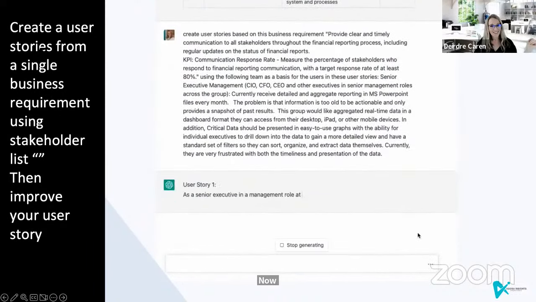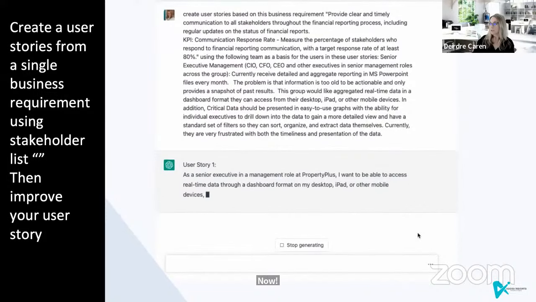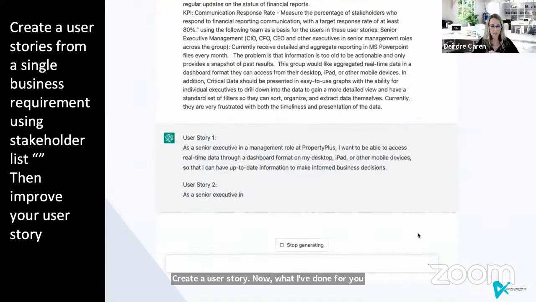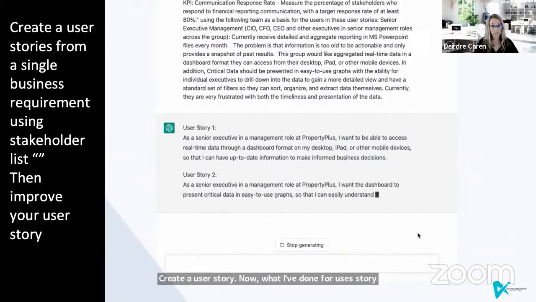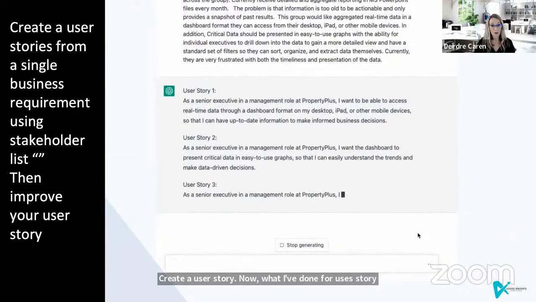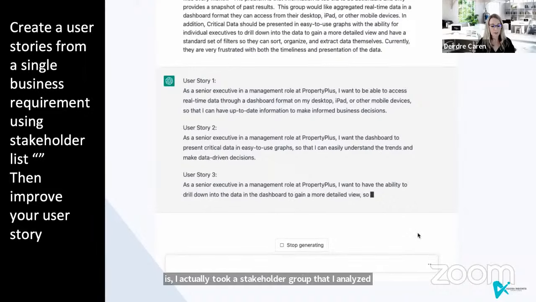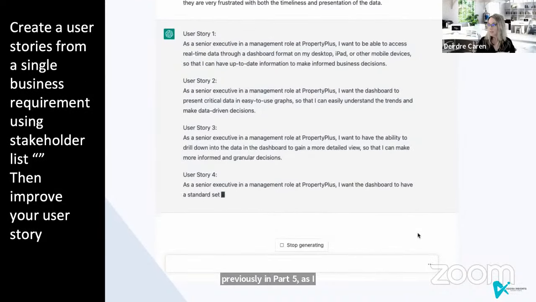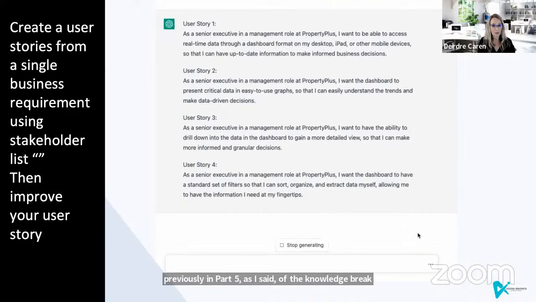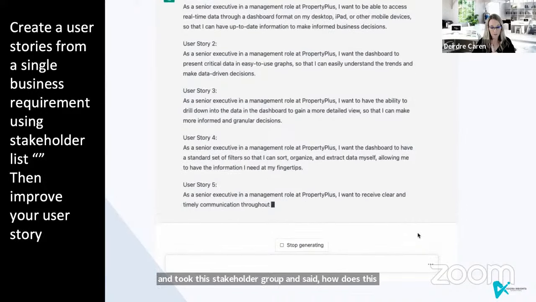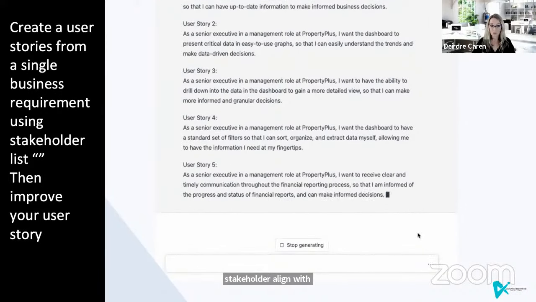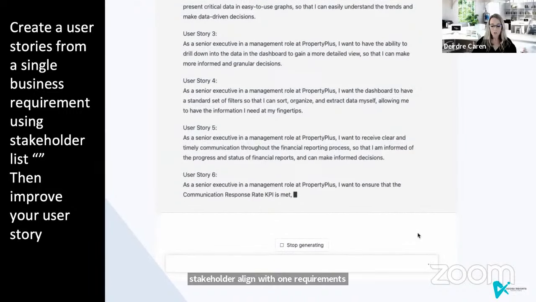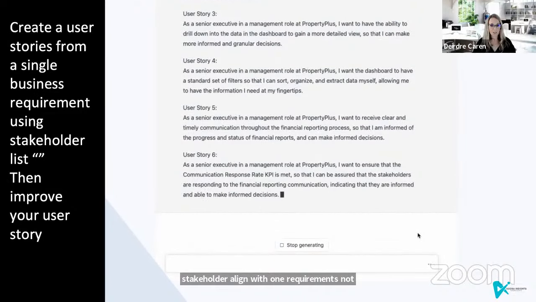Now, create a user story. What I've done for a user story is I took a stakeholder group that I analyzed previously in part 5 of the knowledge brief, and asked, how does this stakeholder align with one requirement? Not all of them. Do not give too much information to your robot, because it's just not going to process it at the same level of quality.